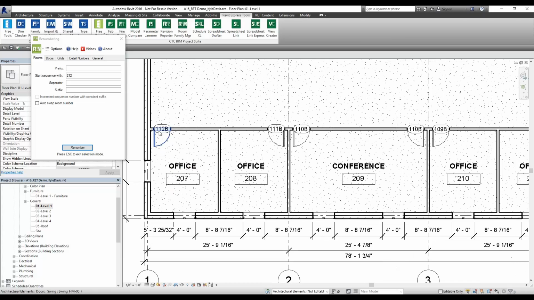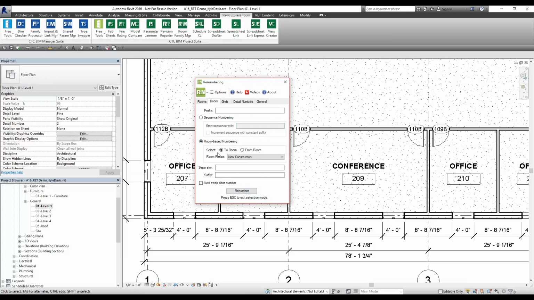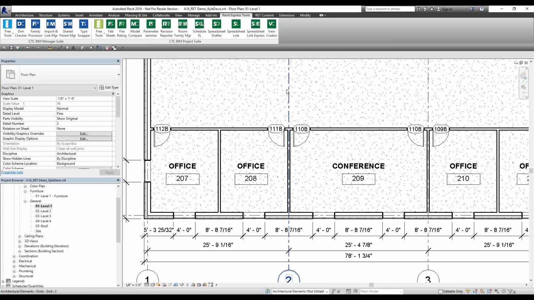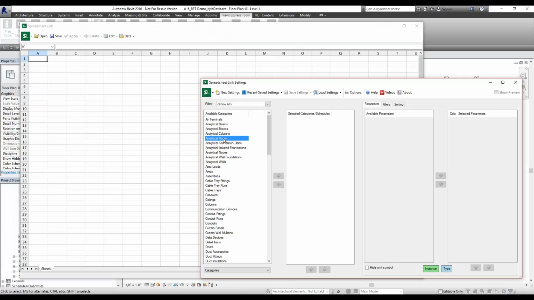So again, just like we know, Revit does not have an automatic numbering system. We could use the renumbering tool for doors to take the room base, and I'll come back to this after I do the spreadsheet portion, the Spreadsheet Link. But I wanted to show you a cool formula that you can use with Spreadsheet Link. So I'm going to go into Spreadsheet Link, and I'm going to grab the doors category.